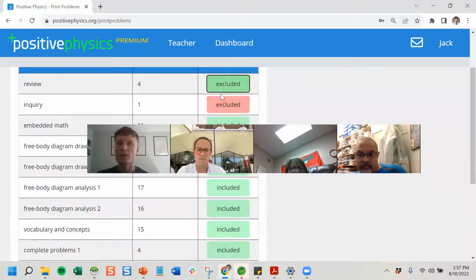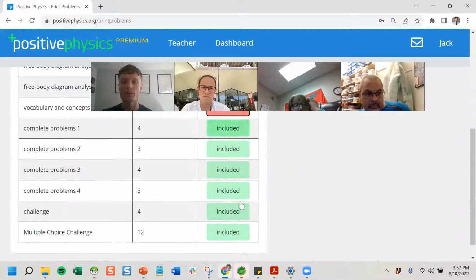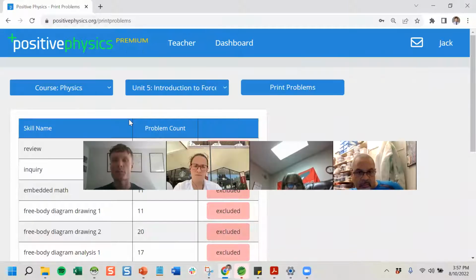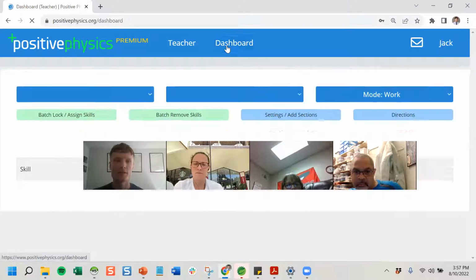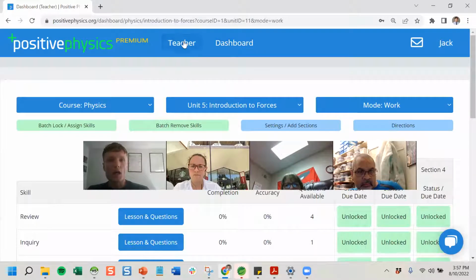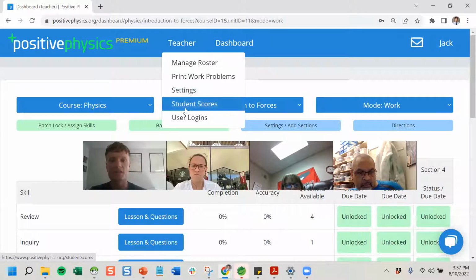Then you can, again, I recommend just printing out the ones they really need to show work on, which are usually the complete problems, the challenge, and the review. And then just click on print right here. Sometimes it takes a second to load this, so I'm not actually going to click print. All right. Cool. Other things, I've showed you the settings, and so the last thing to show you is the student scores.